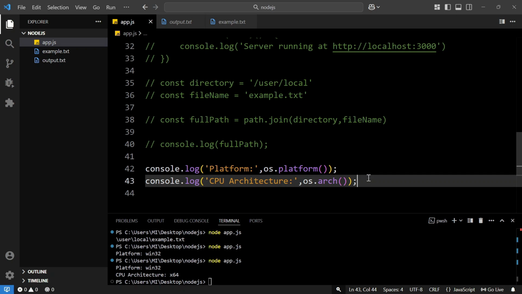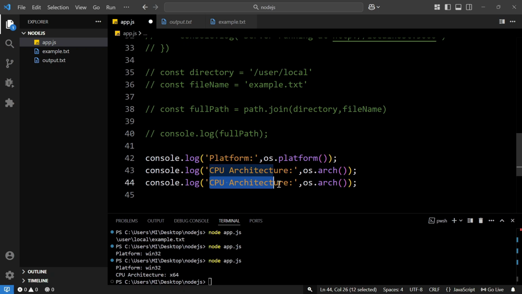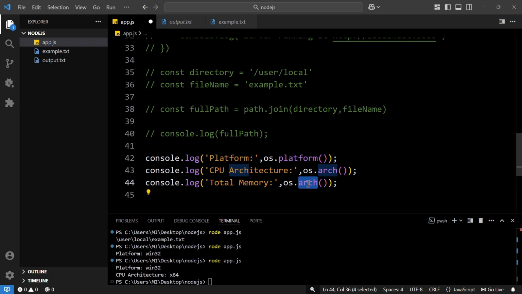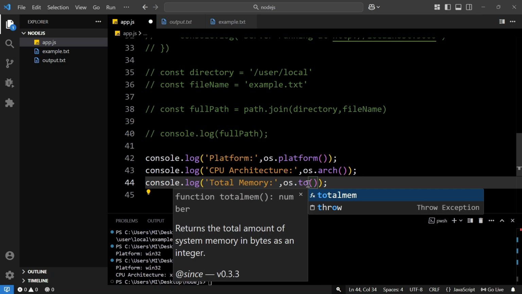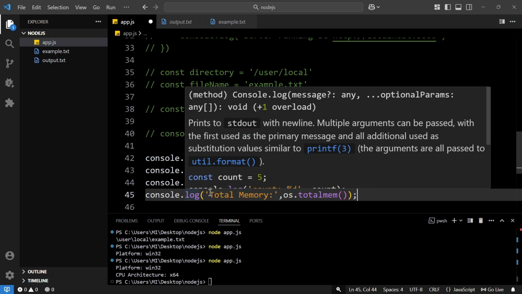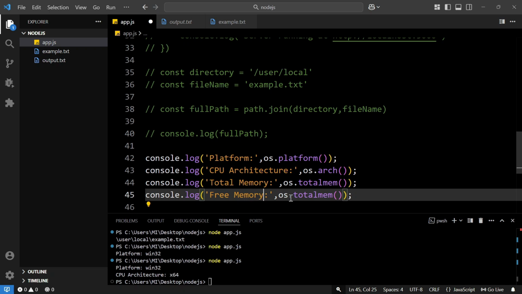Now just copy this one and paste one more time. Here we will write total memory, and to get the total memory of the system, simply write os.totalmem. This method will return the total memory available in our system. After that, let me duplicate this console log, and here we will write free memory, and in this OS module we will use the freemem method that will return us the free memory available on our system.